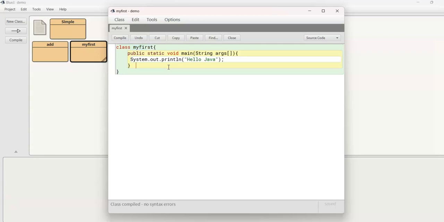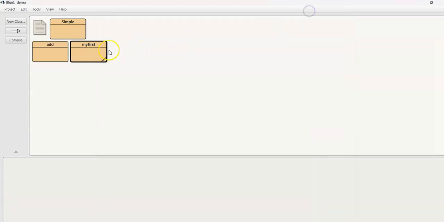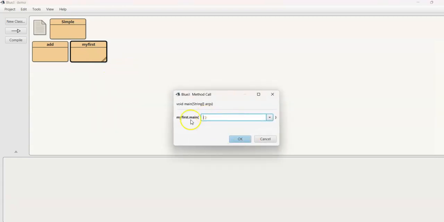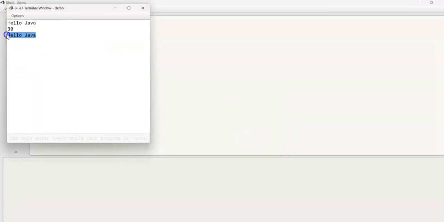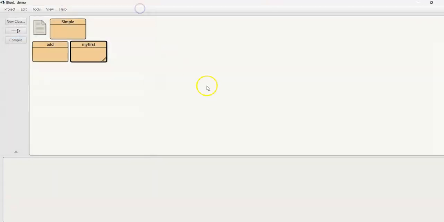Okay, now how to see the output? For seeing the output, MyFirst is the class which you have created, right? So put a right click on it and then go for the void main, String args. That means public static void main, if you write that, then only you'll get the output, otherwise you won't. That is why right click on the class and then go for the void main. When you click on it, now here it's selected MyFirst main. Now click on OK. Now if you see, Hello Java is the output. Okay, this is how you can see the output.